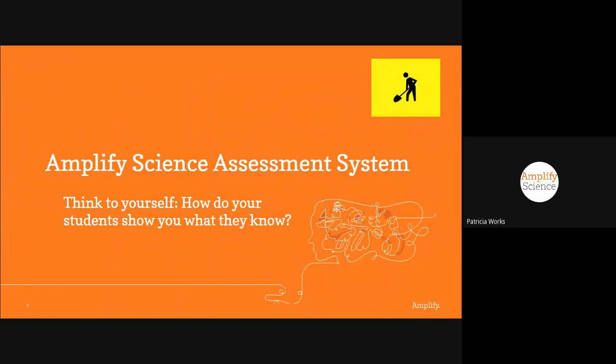So think to yourself for a moment. How do your students show you what they know? When you see these slides with the yellow dig in graphic, you may want to pause and discuss with your team. If you're working independently today, just think for a moment and then restart the video.